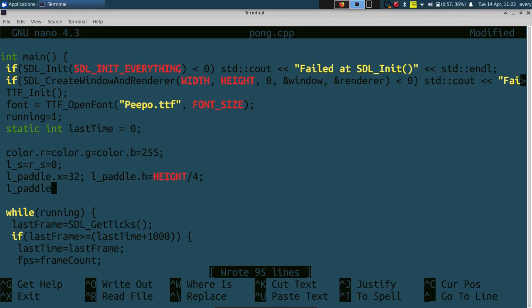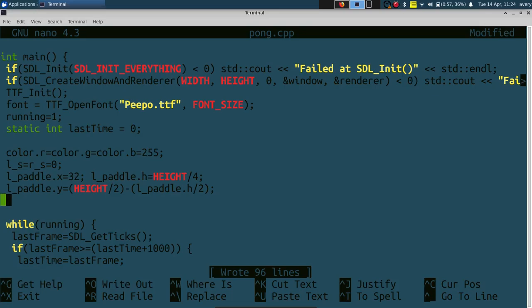Then left paddle.y, and in here we'll just set it to height divided by 2 minus left paddle.height divided by 2. So that's just moving it into the middle of the screen, because it cuts the screen in half, and then it cuts the paddle in half and brings it up just a little bit. So it's going to make it so the paddle's in the screen. 32 is going to bring it out a little bit. So you guys can just round these things, make the paddles different sizes, anything like that.